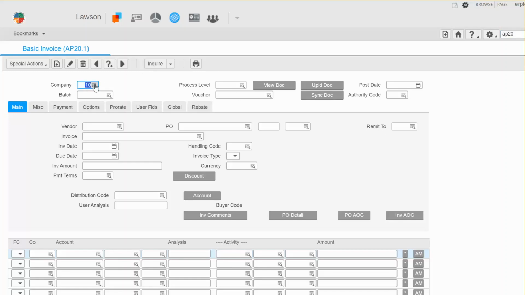In the company field, type or search for and select the appropriate company. In the process level field, select the appropriate process level. In the post date field, type the date that the invoice should be posted. In the batch field, type or search for and select the appropriate batch.